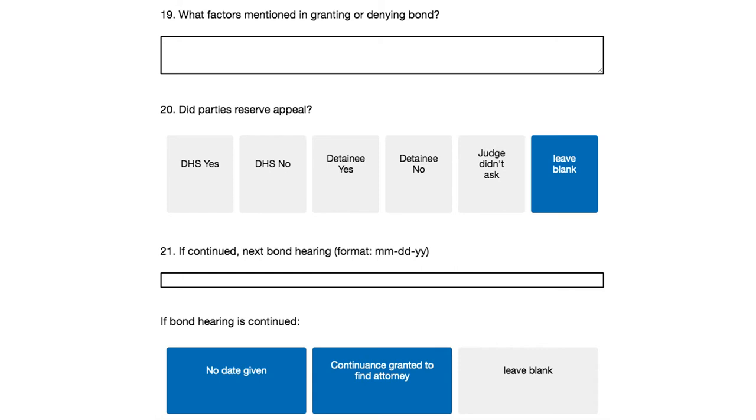Occasionally, the judge states that the case is continued but doesn't announce the date. Then no date given will be clicked. If the purpose of a continuance is to allow time to find an attorney, that box will be checked.